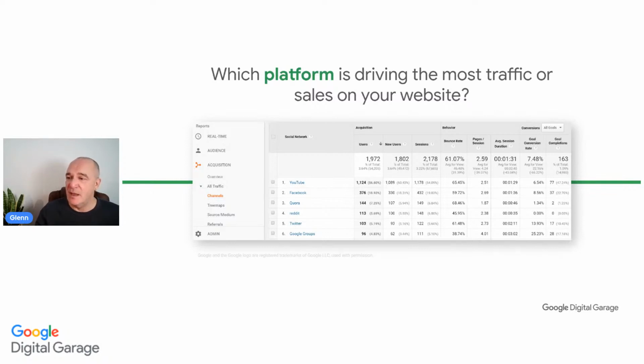But for this example, we've got the acquisition report, the all traffic and channels. What that's doing is telling you of all of the social media channels that you're running. So this website is running 6. They're running YouTube, Facebook, Quora, Reddit, Twitter, etc. But this shows the ones that are actually working. So how good is that? Because what that tells you is that YouTube is the most effective channel pushing people through and getting clicks through to your website.